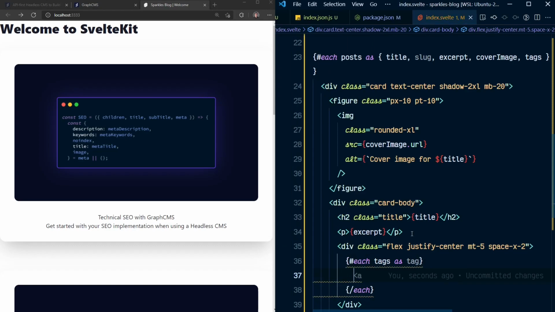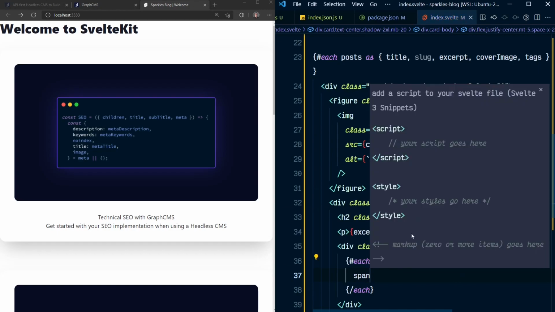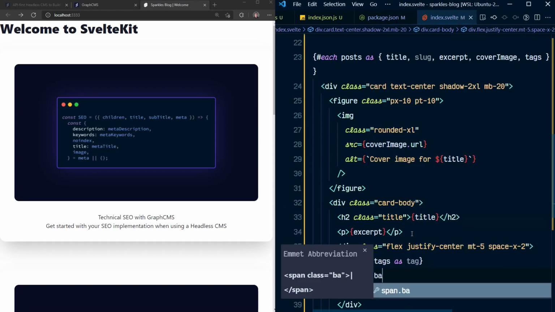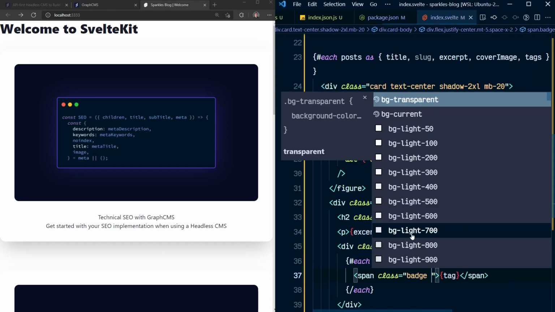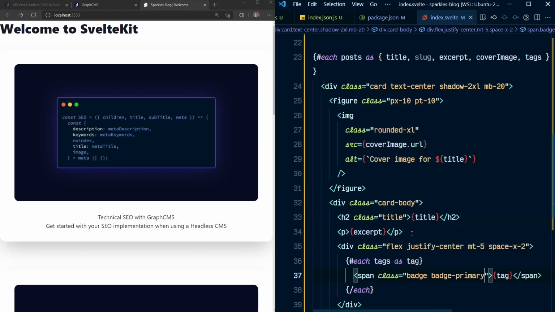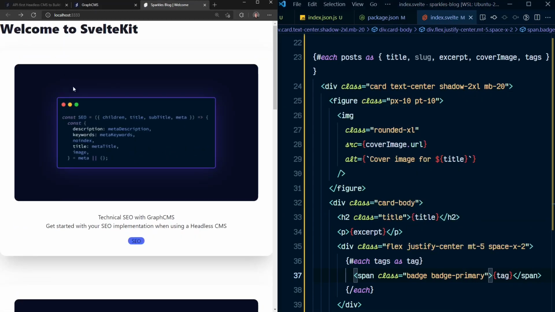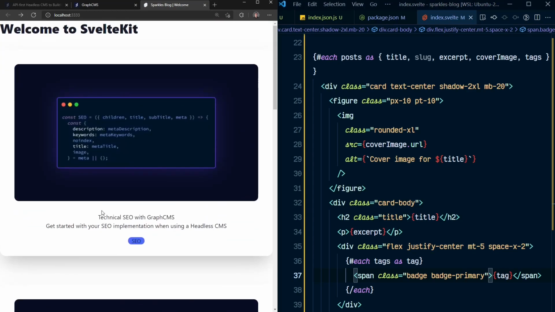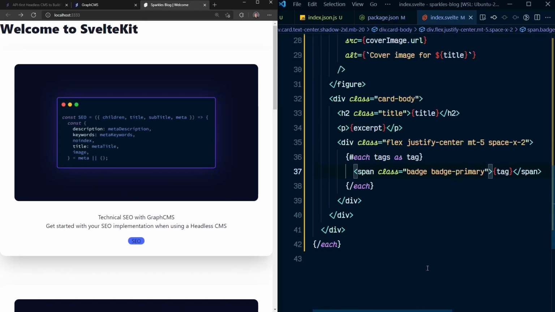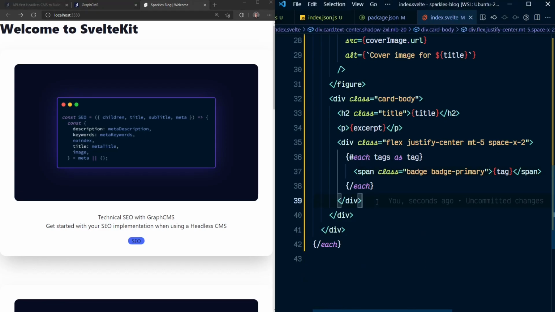And I can put each one of these tags in a span with the class of badge. And this is going to be the tag. I'm also going to want to add badge primary here. Let's save that and refresh the browser. Okay, one last thing I need to do here is add a button to link to the post. I'm going to do that here.